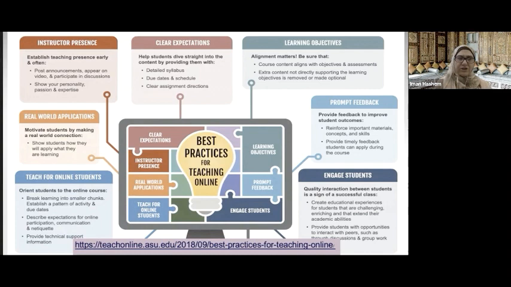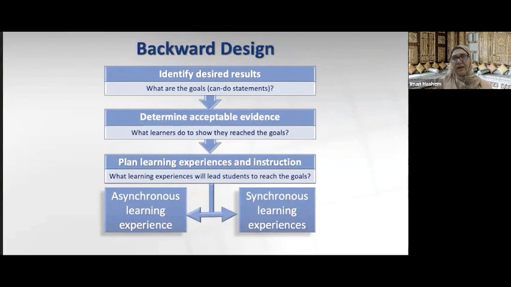Orient students to the online courses by breaking the learning into smaller chunks. Establish a pattern of activities and describe expectations for online participation, communication and etiquette. Provide technical support and information. In planning an online learning experience, we need to make a decision about which part of the learning experience and the evidence of learning can be performed in asynchronous mode or synchronous mode.